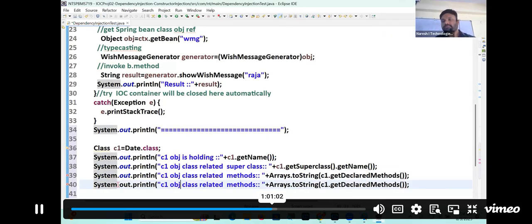Yeah. Arrays dot toString. Krishnagari, give me 2 minutes. Stay back.